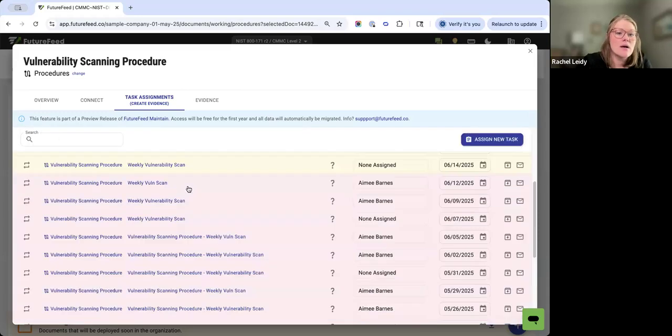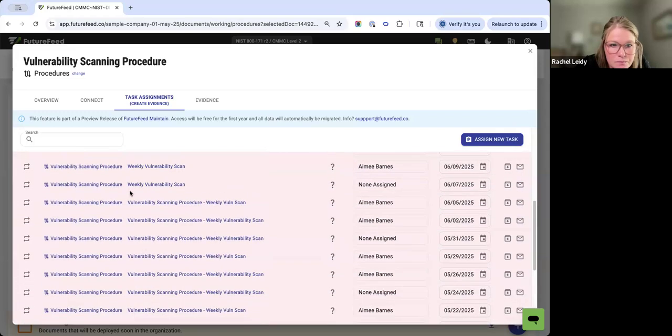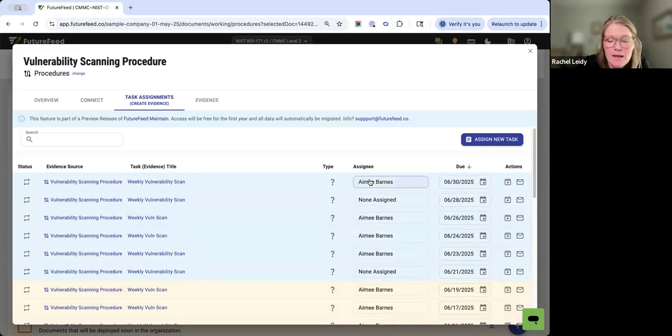So now, who did I assign it to? Amy Barnes, maybe? Yeah, Amy. So now Amy, this is messy because there's a lot of tasks created in here for just people playing around, or maybe I did it in a previous training, but whoever you have assigned is going to get an alert notification.